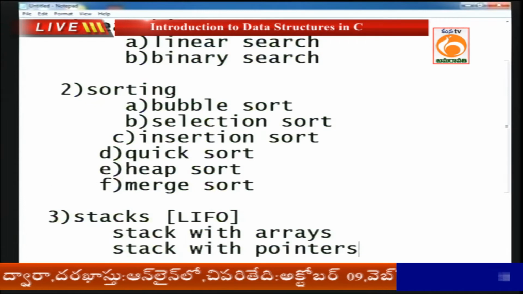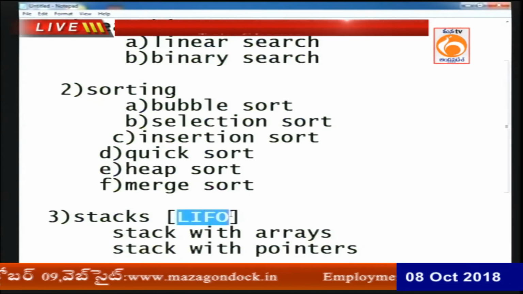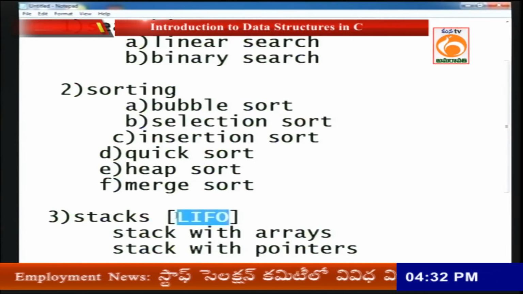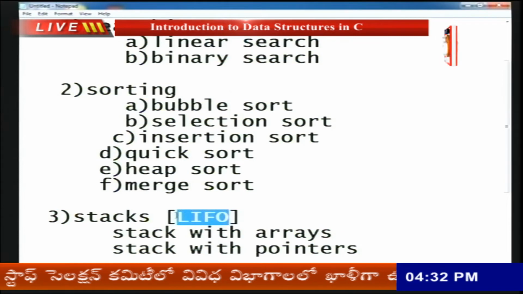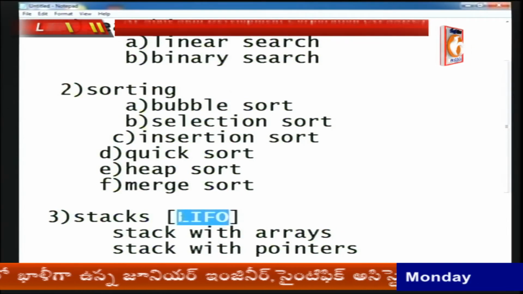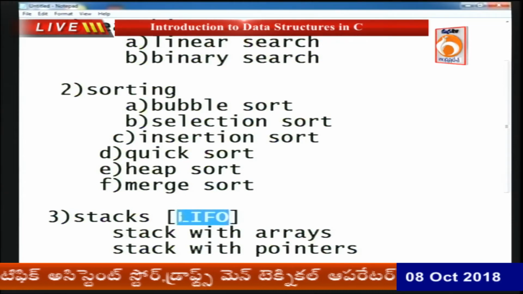LIFO manner. What is meant by LIFO manner? Last in first out. If I am creating a list of elements in the stack, the element that is last inserted in the stack is the first to be removed. The element that is first inserted in the stack should be removed last.